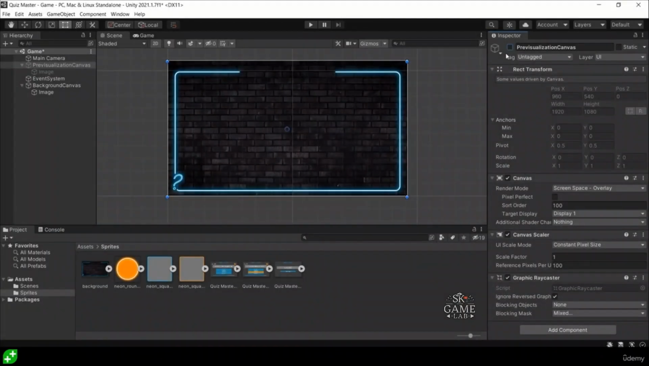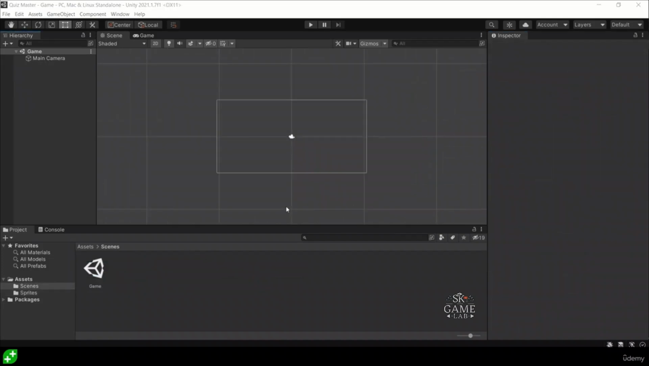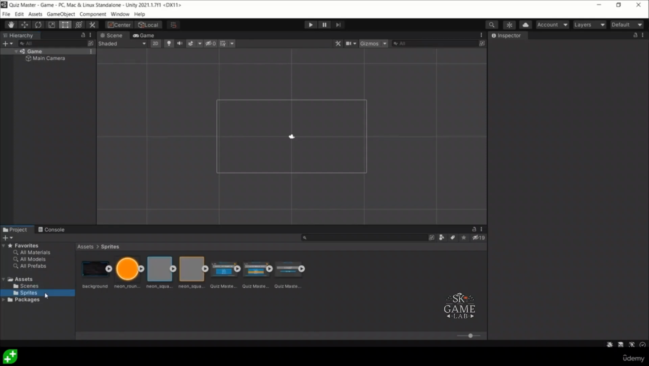In this lecture, we're going to learn all about the UI canvas and set up a background image for our game. Okay, so here we are in a brand new Unity 2D project. So if you haven't set that up just yet, go ahead and do that now. You can see in the top here that I've called mine Quizmaster, and I'm using Unity 2021.1.7. I've also gone ahead and renamed my sample scene to Game, and I've imported the sprite pack that's attached to the resources for this lecture.